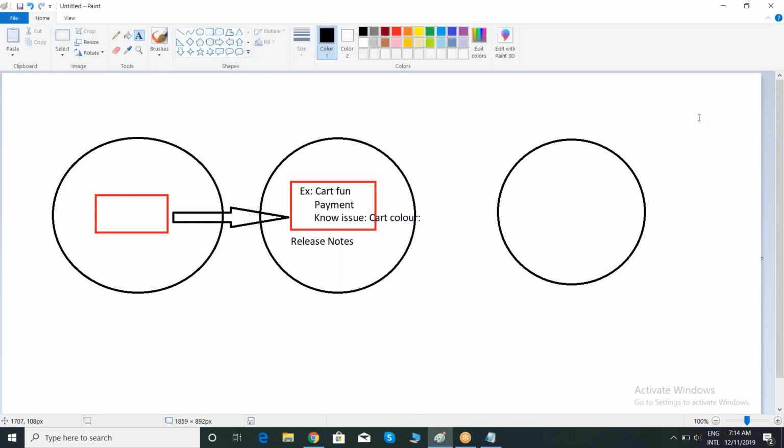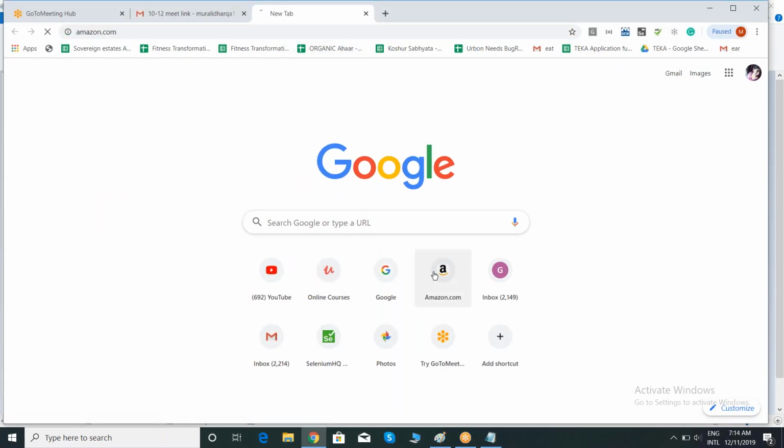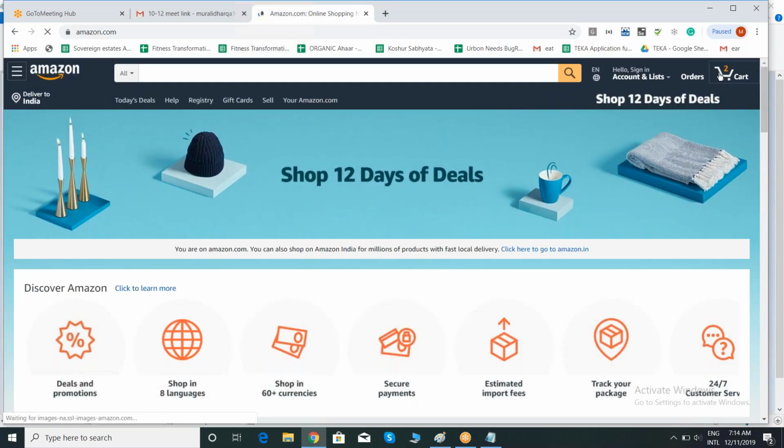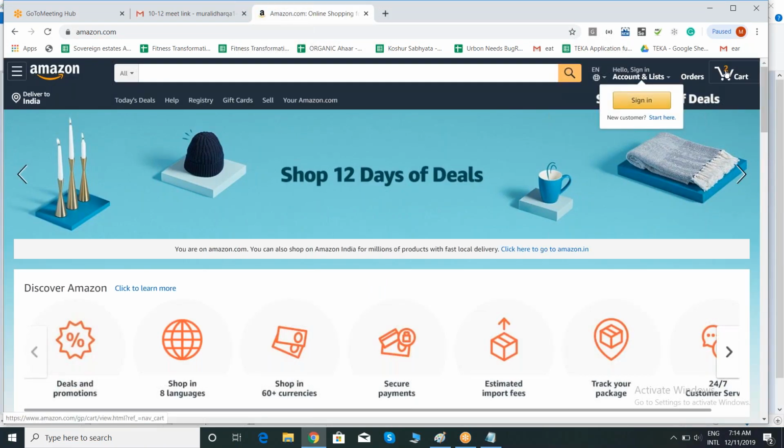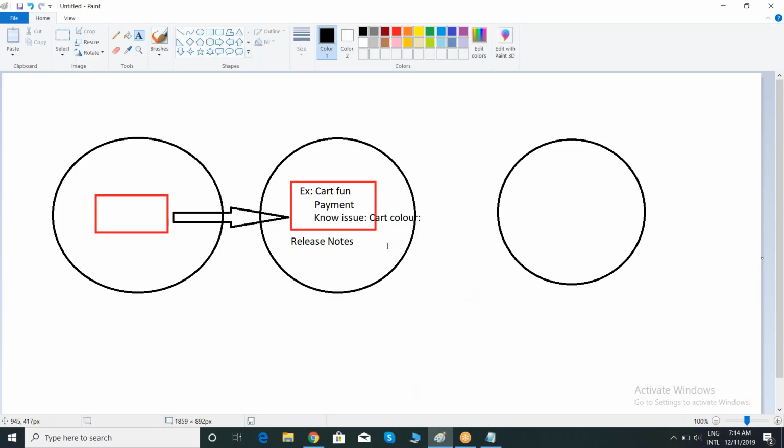So whenever you open the application, the cart has to show red color. It has to show red color, but it is not showing red color. It is showing another color. That is also a bug. Okay. Always remember, release notes contain the minimum information of the particular module you are going to test.